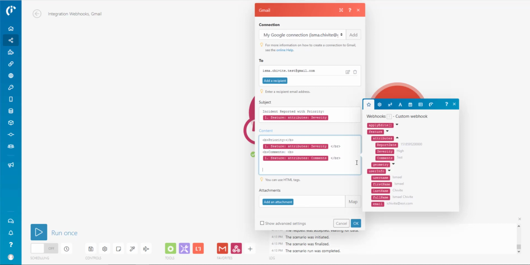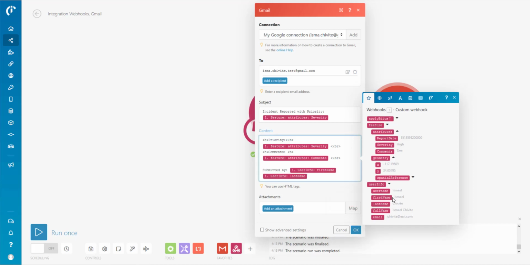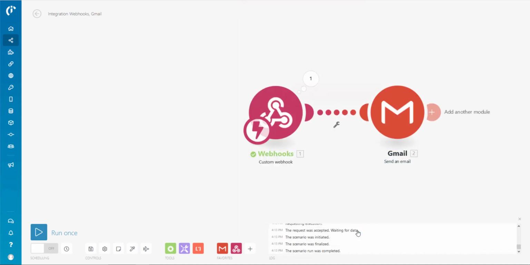I will add a space. I can also pull other data from my GIS features, such as the XY location, which I could use, for example, to build a link that launches a web map and centers the web map in that particular location. I can also do things like submitted by, and then use the user info to get the first name, add a space, and the last name. And the user info is actually the information about the user that was logged in when the data was sent from Survey123. I can even get the email address of that person submitting the data. Anyways, at this moment, I'm going to say OK.